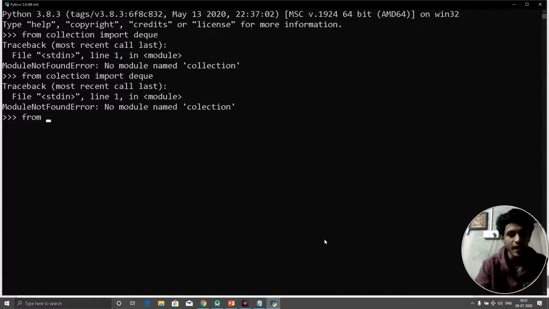So we need to type from collections import deque, double-ended queue. This is the full form, double-ended queue. So be careful about this. It is not just collection, it has to be from collections. From collections import deque. Then if we click enter, it will not print or display anything.